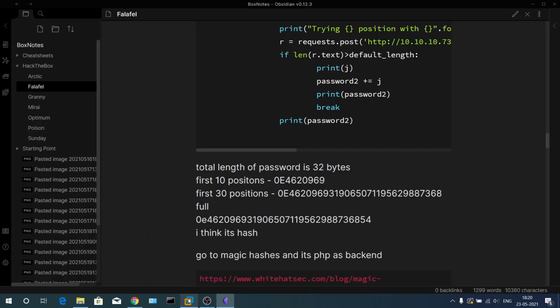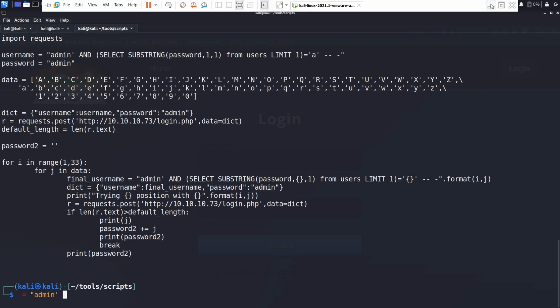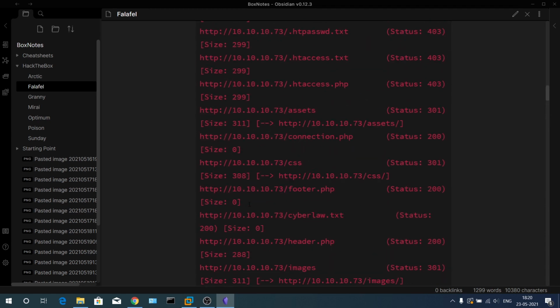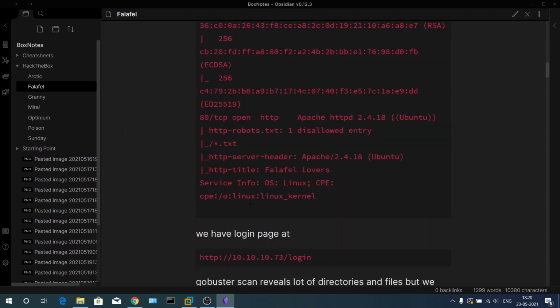Okay, it's using PHP, right? So I have asked my friend on the Discord. Immediately he found that there is a PHP hash collision. I'm going to explain that, but first I'm going to show you how to brute force the other usernames in the database.